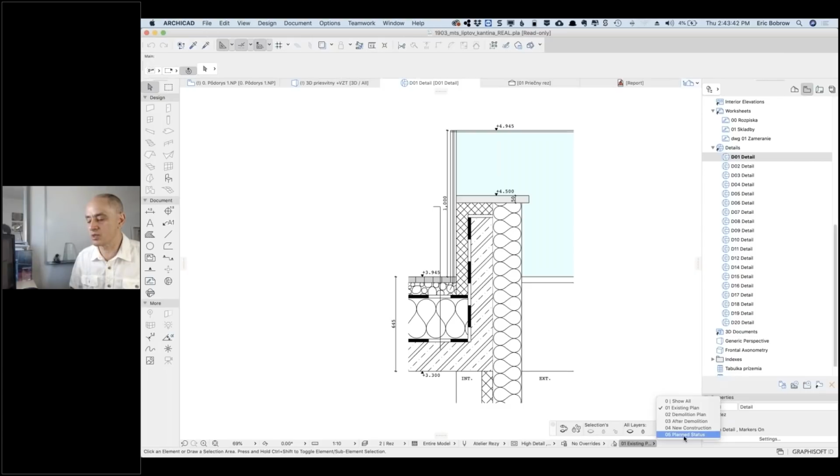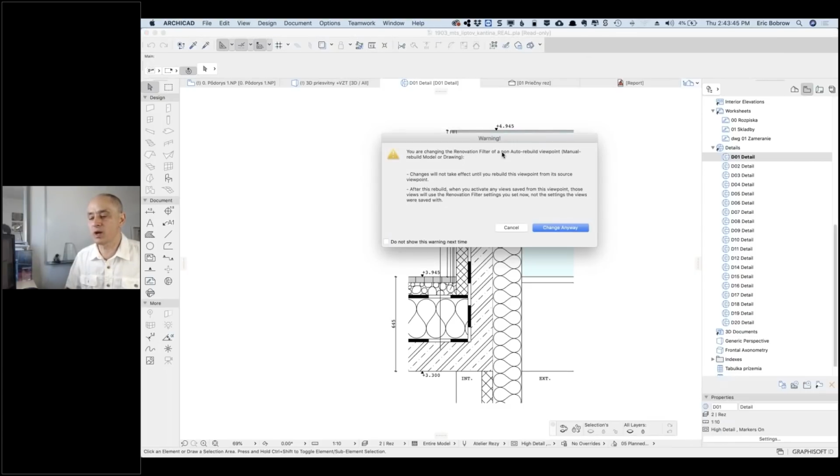Let's just try switching it, and you are changing the renovation filter of a non-auto rebuild viewpoint. So details generally are manual rebuild. Changes will not take effect until you rebuild this viewpoint from its source viewpoint. So basically, the only way that you can change what you see here and use a different renovation filter is if you rebuild it and essentially discard any changes you've made.